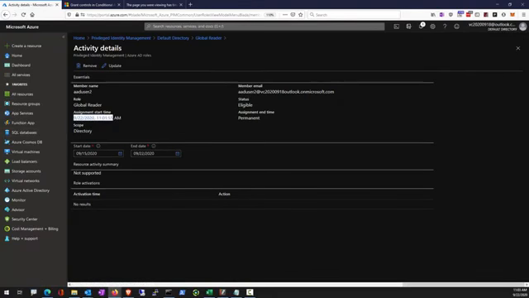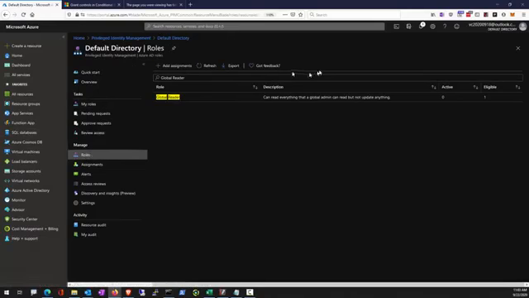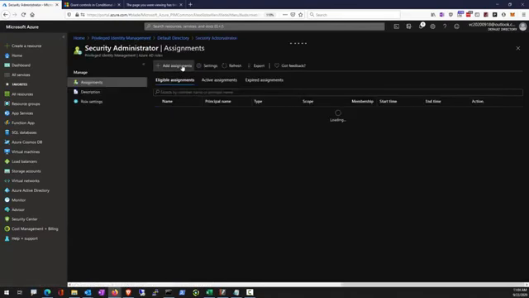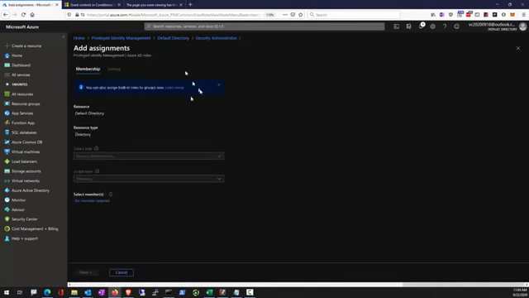Task number 3, we're going to give a user permanent assignment to the role. This is task 3, exercise 1. We're going to assign AAD user 2 to security admin. So default directory, roles, security admin, add assignment.